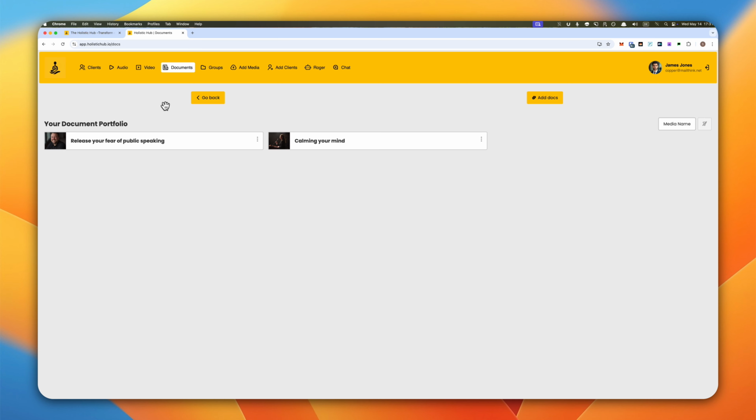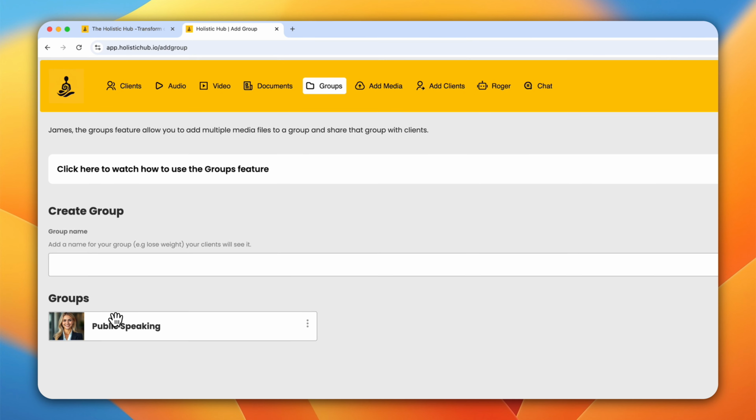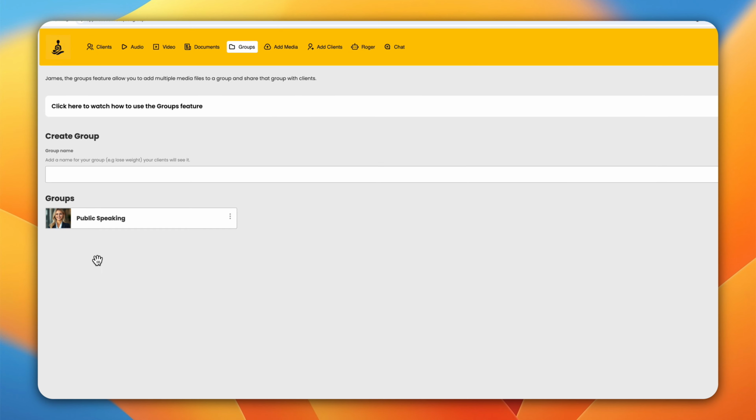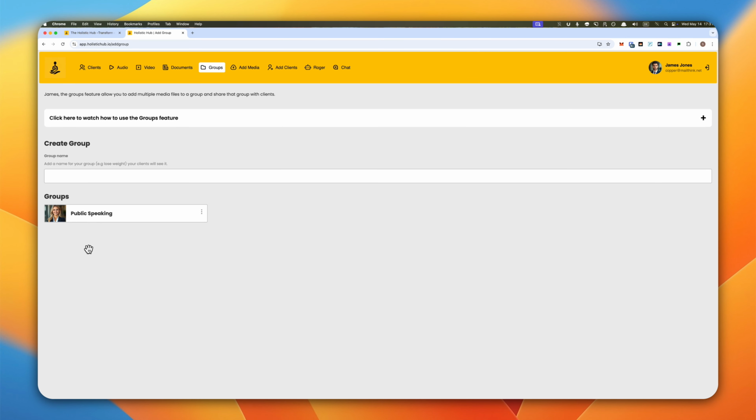Now we also have a really great new feature called groups. This allows you to group your media into one place and share that group with the client. That means you don't have to share one video and one audio and one document. You can literally have anything you want within that one group and just share that. It's super cool. Now the best way to show you this is to actually go ahead and do it.